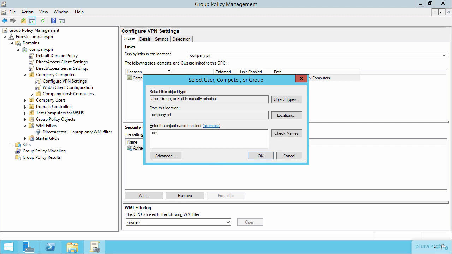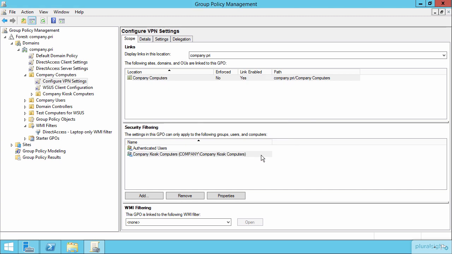Let me just punch in here Company Kiosk Computers, which is a group that I created in Active Directory Users and Computers. And now as you can see here, this GPO is now configured to apply to the company kiosk computers. But this does exactly the opposite of what we're intending to accomplish. We don't want this GPO to apply, as opposed to the fact that we do want it to apply. And so when that's the case, you actually have to dig just a bit further in order to create the deny permission for any groups of users or computers.